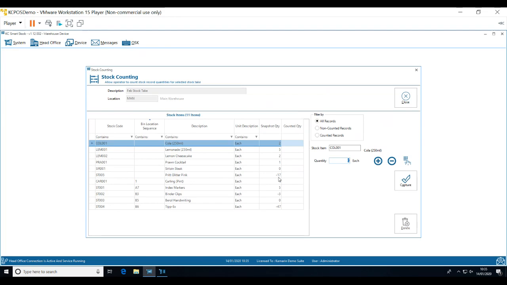This is because otherwise, if there's a lot of items, people might just go, yeah, Sage or Pegasus or whatever says there's 32 in stock, looks about right, and simply type that in. Whereas if it's blind and they don't know the snapshot, this column here won't be available, and they won't have any idea how much the accounts package believes is available.